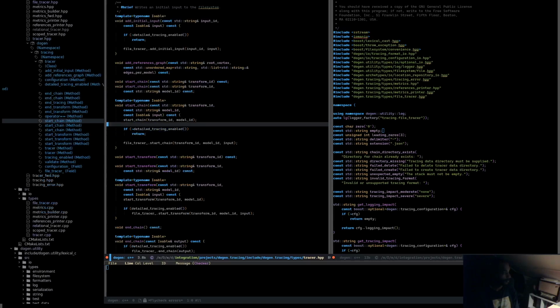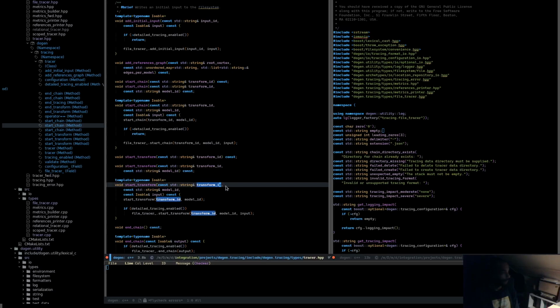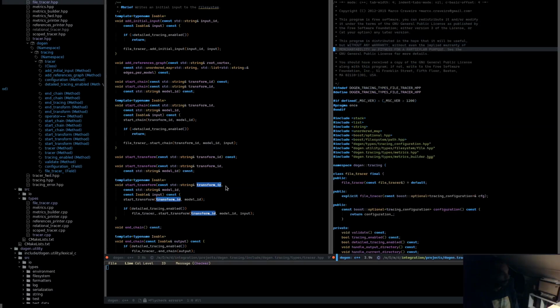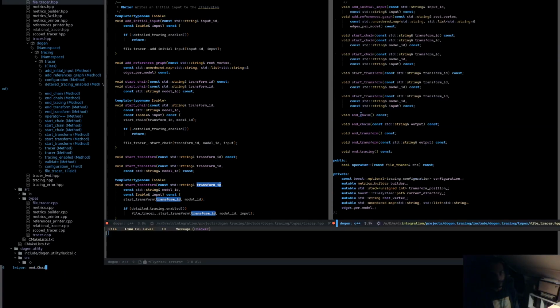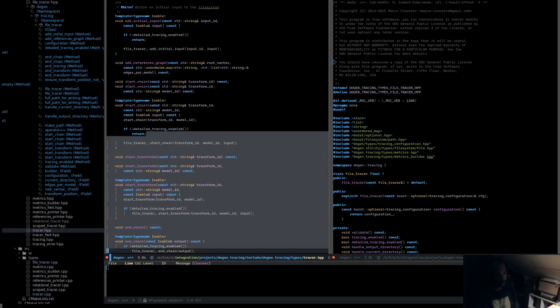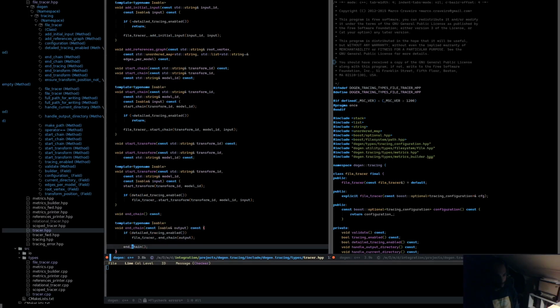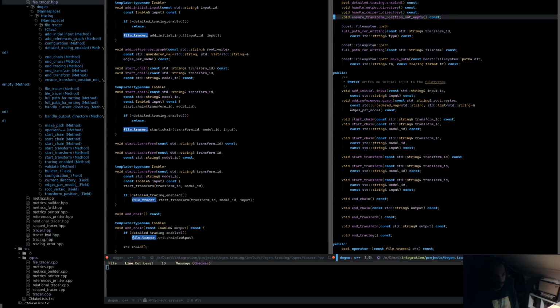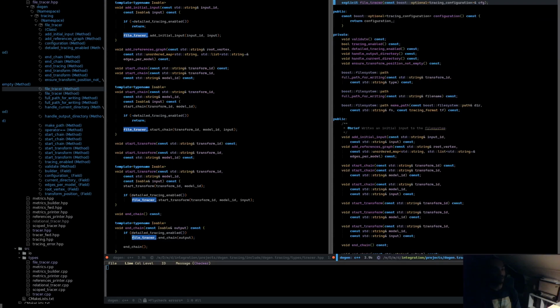So tracer.cpp. Start from the beginning. We seem to be missing some functions in our file tracer. And chain. So the first problem we have is in line 111. So we seem to have an end chain output. Okay, this is interesting. Right, so this is where things start becoming interesting. This is exactly what we would expect.